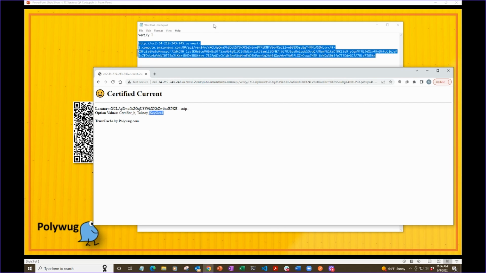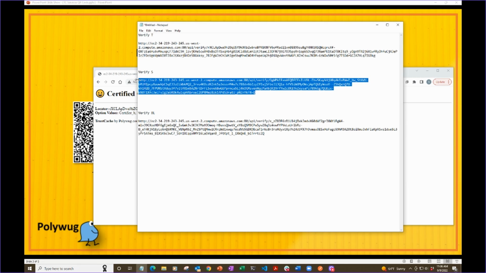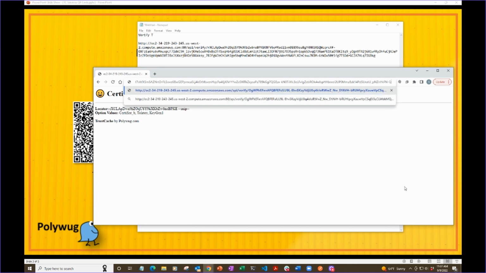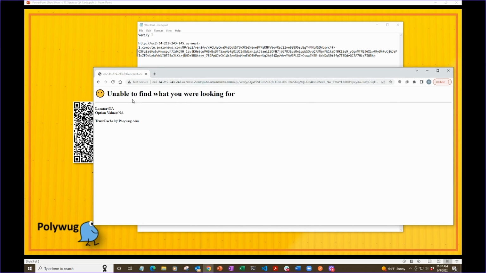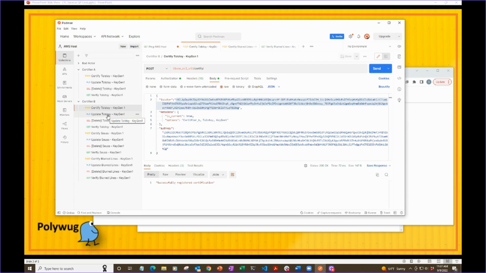Now, if I went in and, for example, tried to verify the Dr. Seuss snippet, so we generated that locator. If I put that in here, since we didn't actually certify that, it'll come back and say we're unable to find what you're looking for. Now let's say I went back to the Tolstoy example, and I decided I wanted to update it.